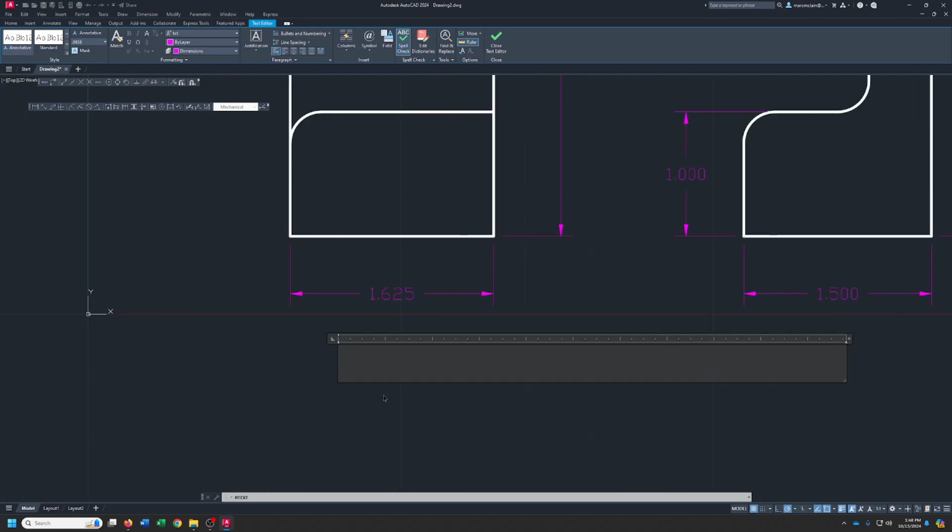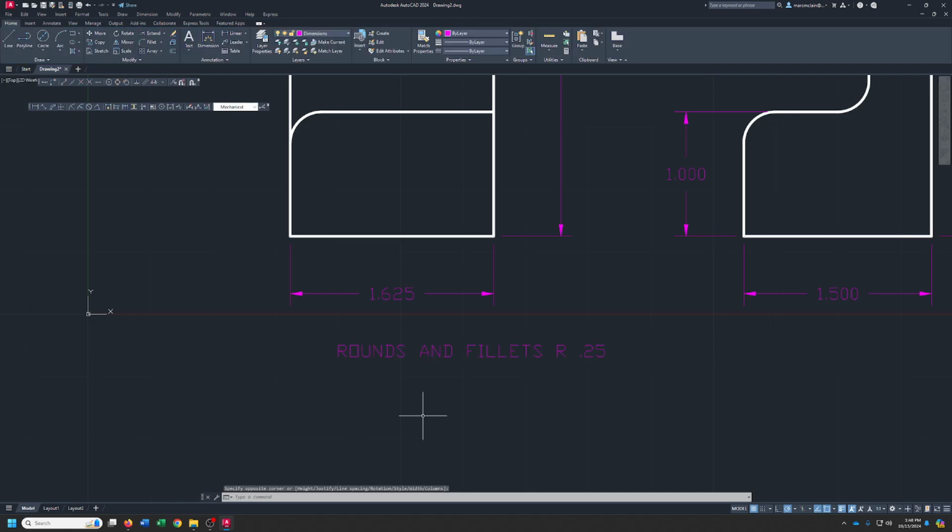So I'm going to zoom in. Turn my caps lock on. And we're going to type in this. Rounds and fillets are 0.25. And there we go.